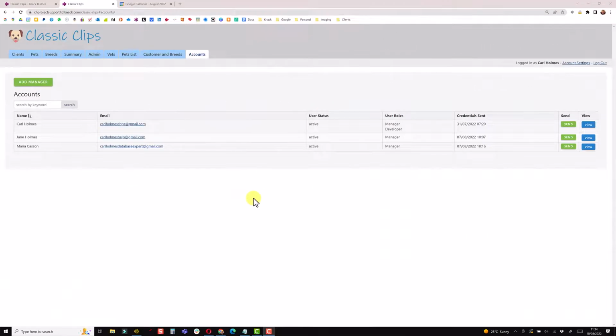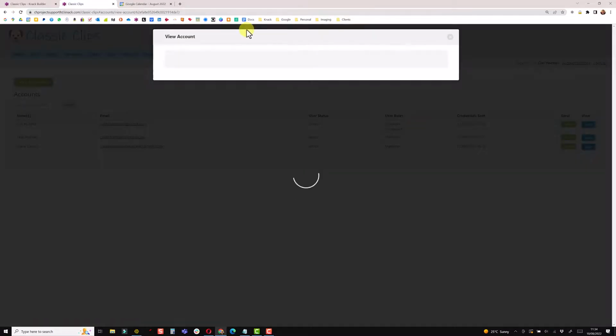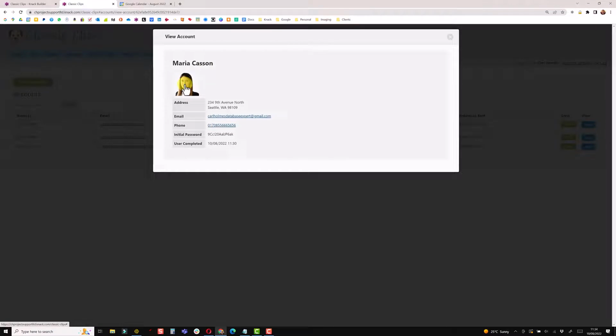So coming back over to the main application, so I'm now logged in as myself as an admin or developer. I'm on the accounts page. I can see Maria's record here. If I click on view, I can see her submitted photograph. I can see when the user account was completed.